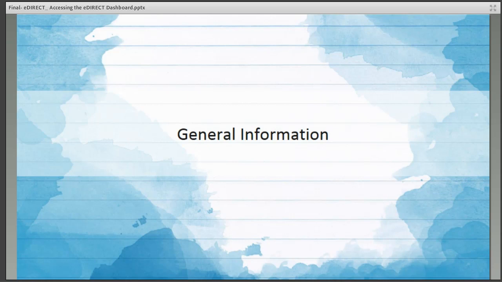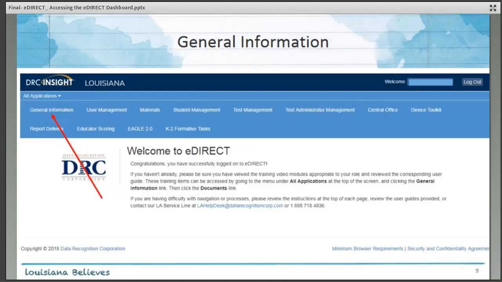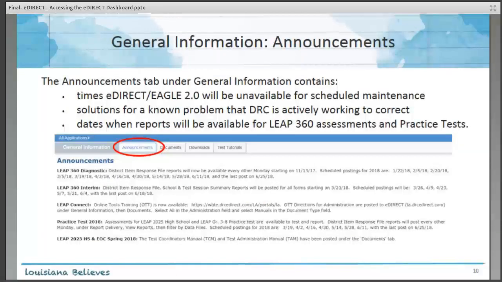The first tab under All Applications is General Information. So once you're logged in to eDIRECT, choose All Applications and General Information. General Information houses important announcements, documents, downloads, and test tutorials to support districts. Under General Information, there are multiple tabs. The first is going to be Announcements. This tab contains important announcements regarding eDIRECT functionality, important documents, and report availability for LEAP 360 and practice tests.